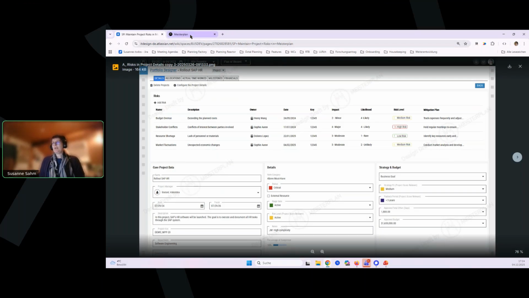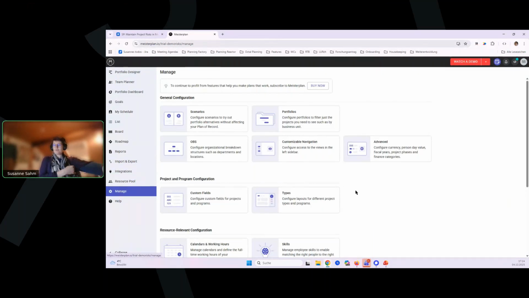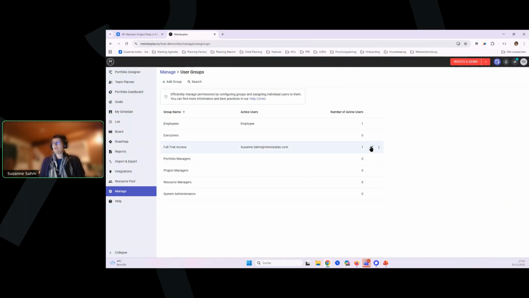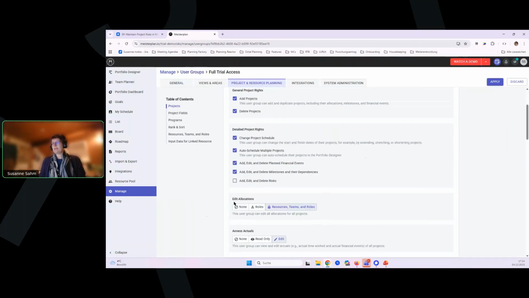I'll show you briefly how the configuration works, and then we can talk about your questions. So first of all, the risks will have a very simple user right, similar to milestones and financial events. So it will be located in the project rights, and you basically can always see the risk table if your admin has configured it, but you might want only certain user groups to actually work with the risks, add and edit and delete them, and the rest of the people should probably only see them.